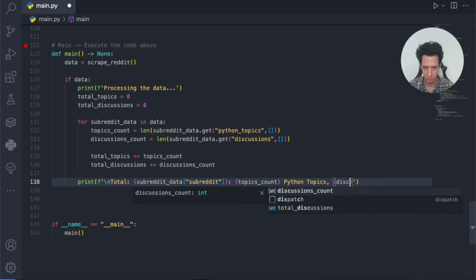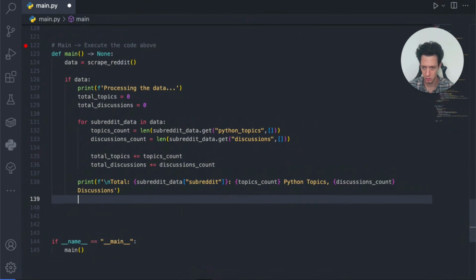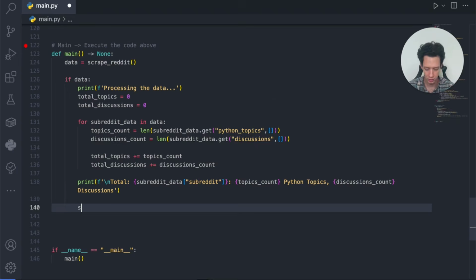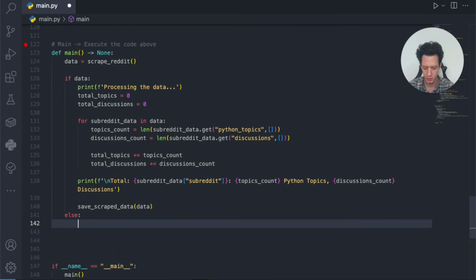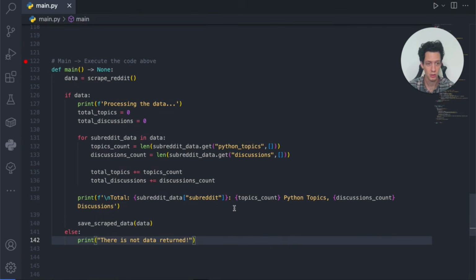And then we can have discussions count, and we can just call this discussions. Okay, done. Last real thing you just need to do here is we need to call my function save scraped data, give it back the data to make sure it saves it. Else, if there is no data, just print off here, I don't know, there is no data returned. Done. Guys, this is our scraper.